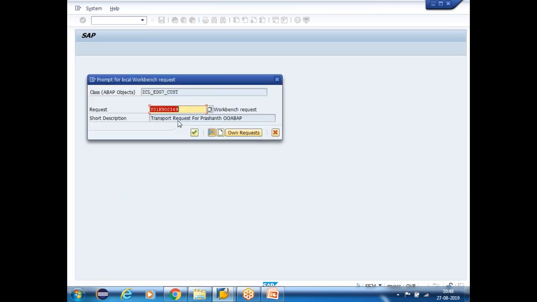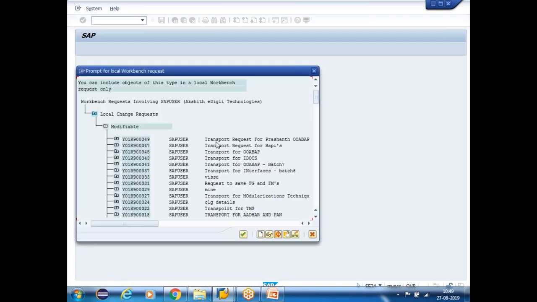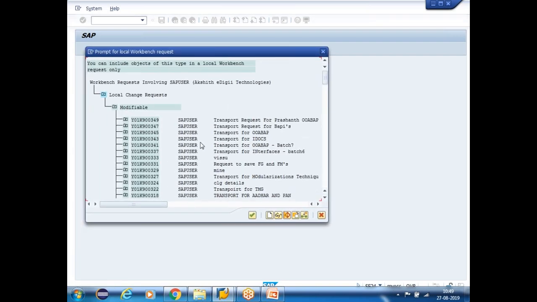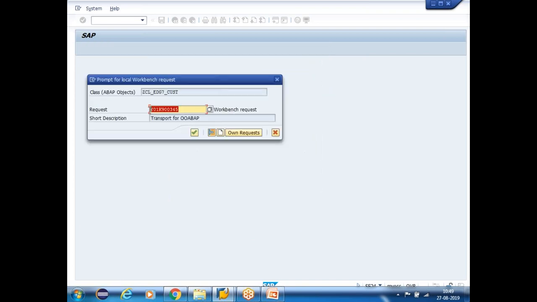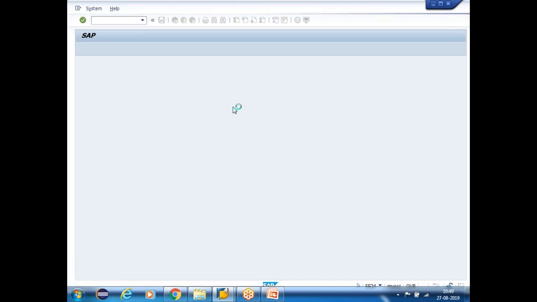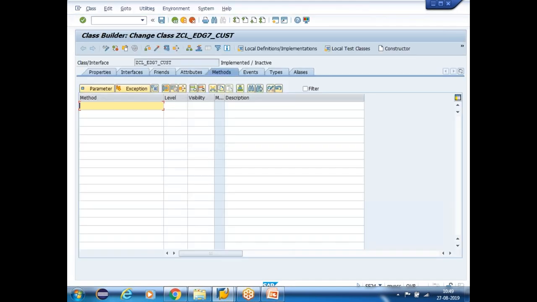in the transport request, the transport request for the object-oriented work. Select my own transport only, not the other transports. Click on OK. And also guys, when you go to companies, don't mix up the objects. You need to select the proper transport. Create one transport for one object.